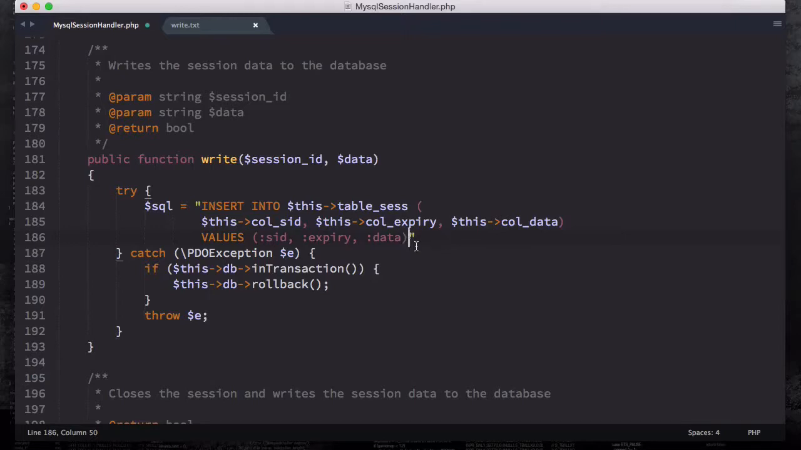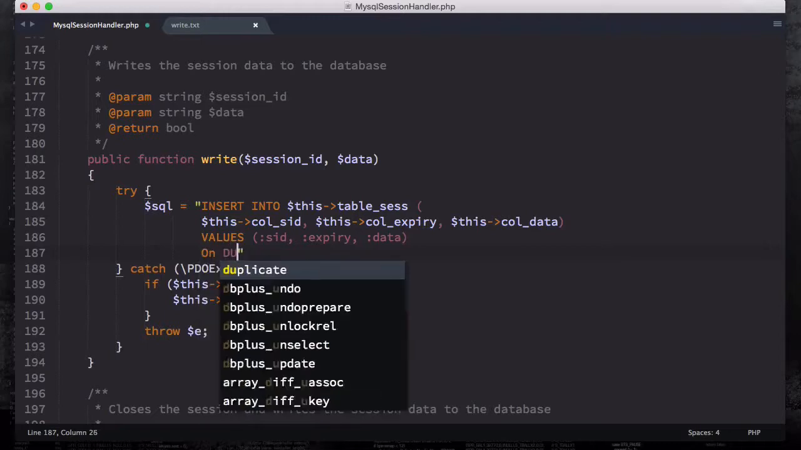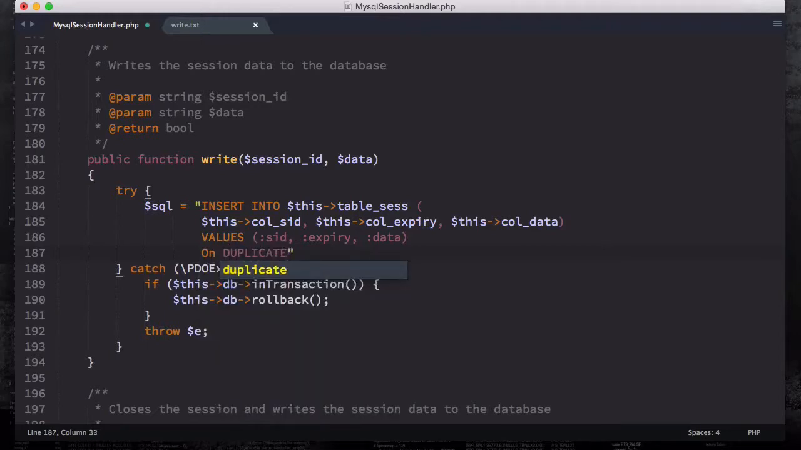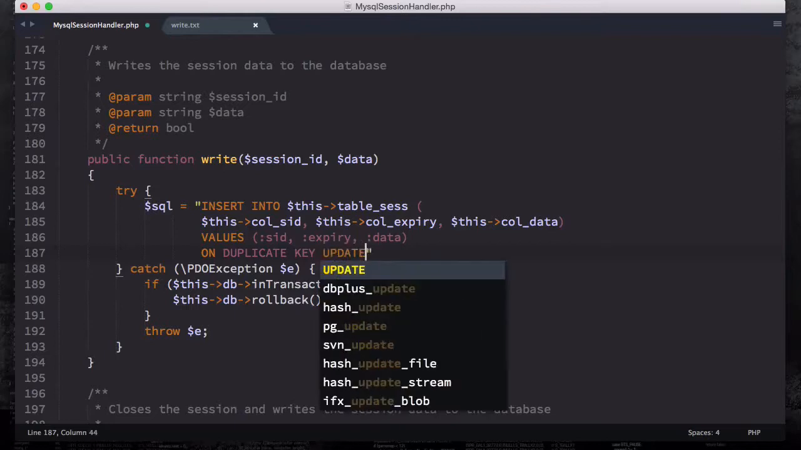But I'm going to explain some SQL commands that are going to help you check if the record is duplicate. So if you come down here, you can say on duplicate, let me make this capitalized. On duplicate key update. So this is going to check if your record is duplicate already. Update.